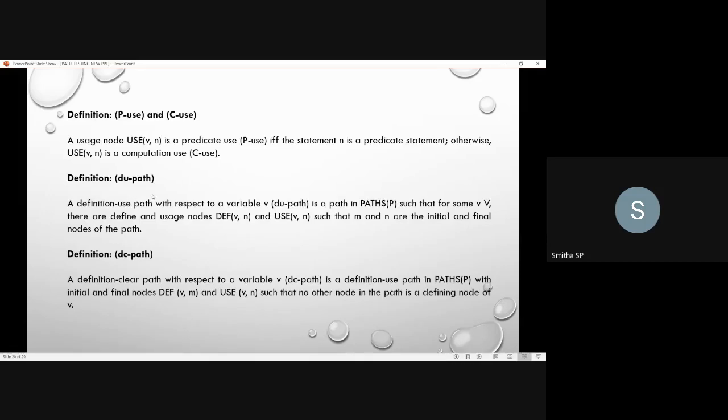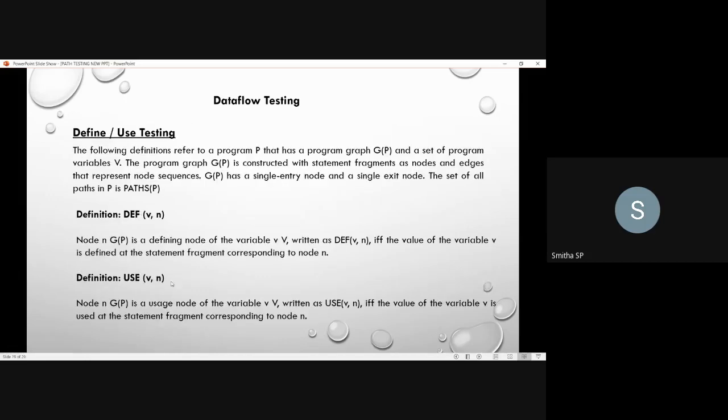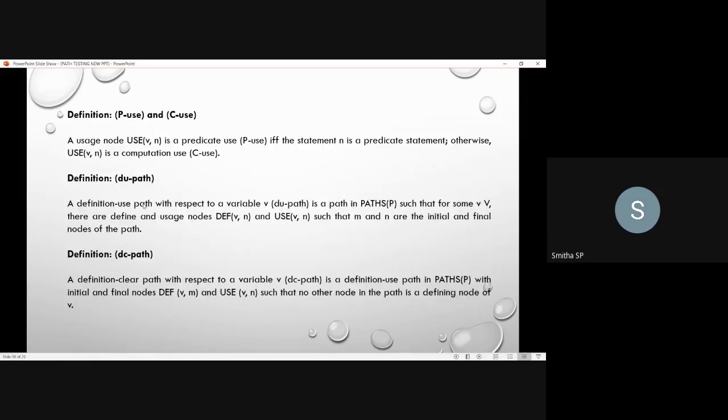Next, the definition is about DU path. Here you have to concentrate on usage and have a clear definition, a clear concept. Only these two are important, because you will be discussing data flow testing based on these two only. So what is a DU path? DU path is nothing but a definition use path, wherever you make use of the definitions. We will be discussing that in this DU path usage.